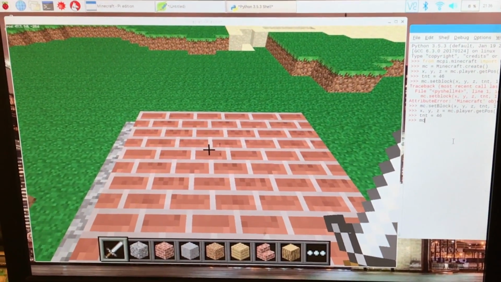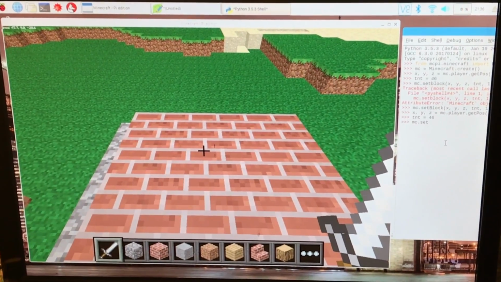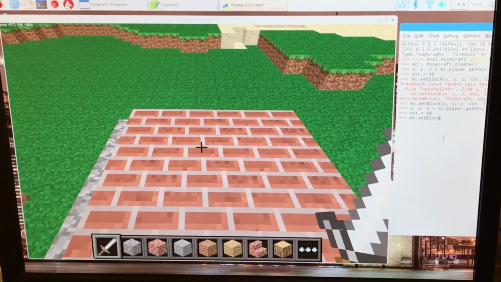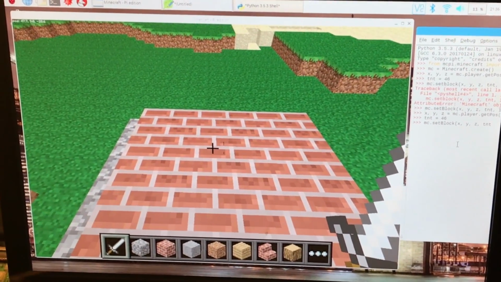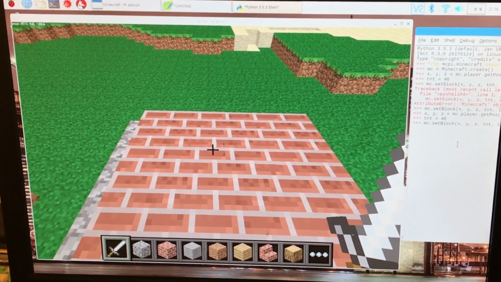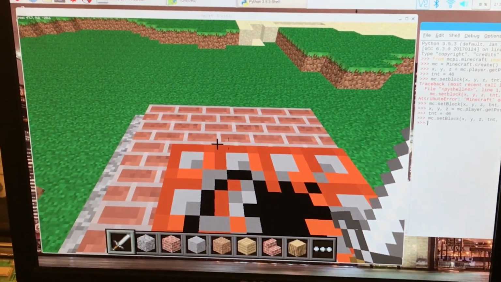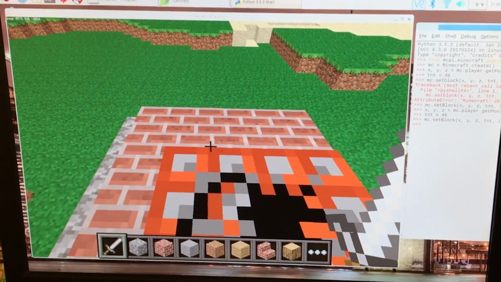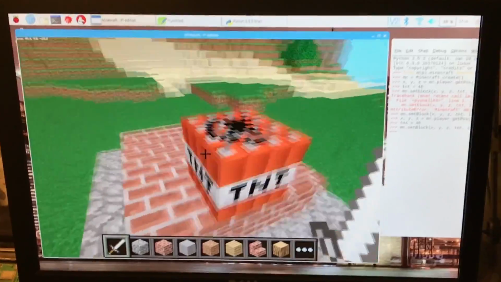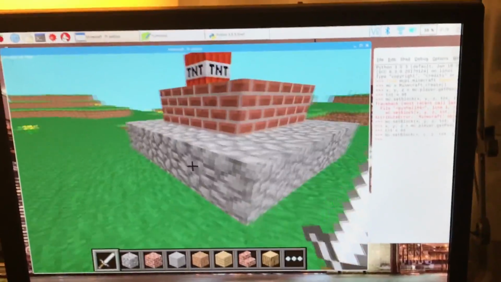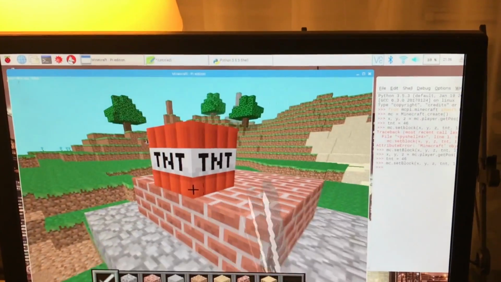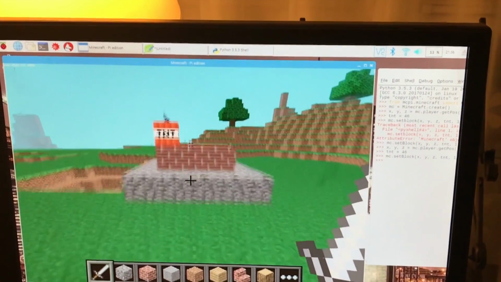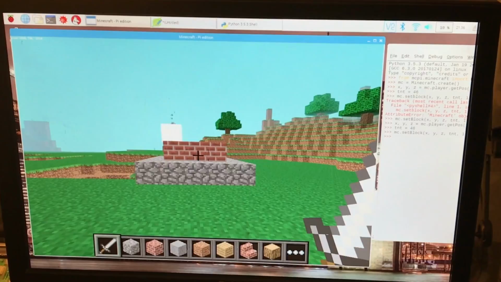Then I'm going to set the block: mc.setBlock(x, y, z, TNT, 1). Okay, so now when I look at this, the piece of TNT is right on my stage. So let's go ahead and blow that up. Back up so I can see it.